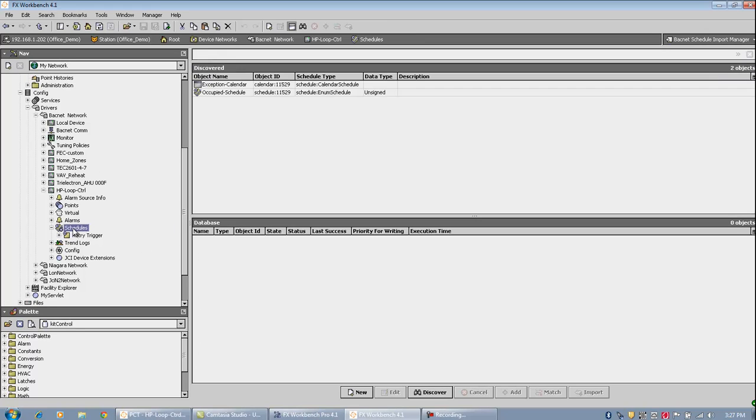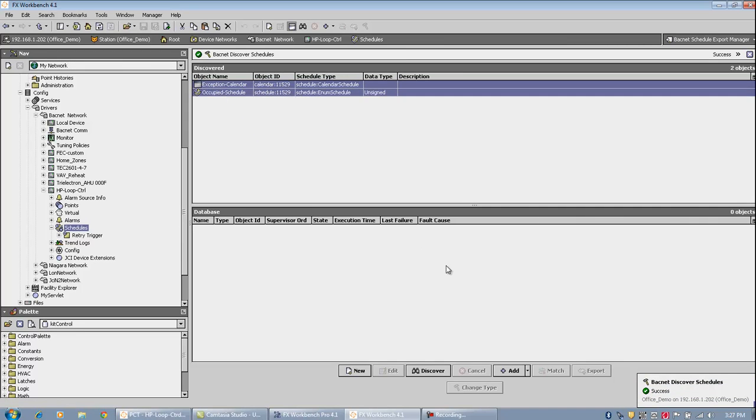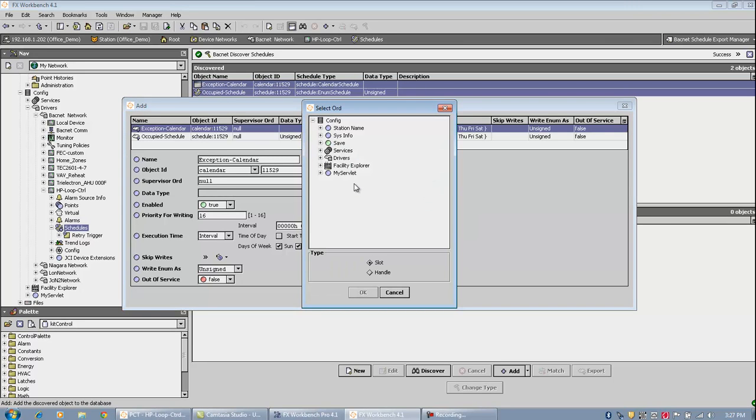Now we can go back down to schedules, and instead of importing them, now we can go to the export manager. Again, we can discover those, select them both, and add them. Now right here you can see the exception calendar has an object ID, and I have an order to look for. So I'm going to go ahead and select using the component chooser and find that schedule or that calendar I created in my supervisor.